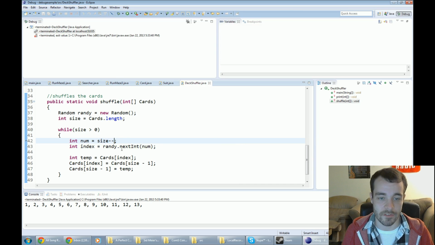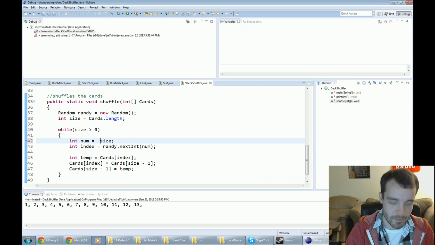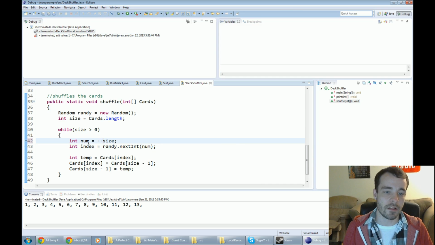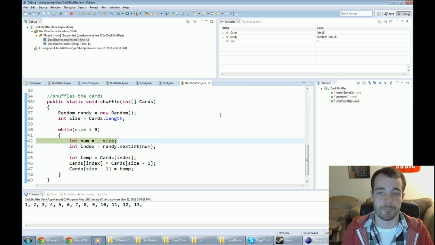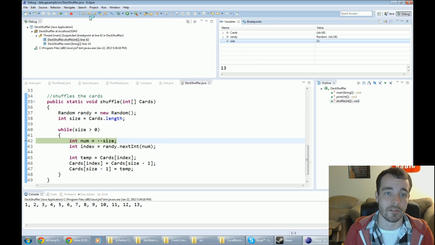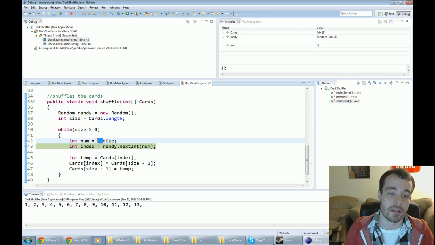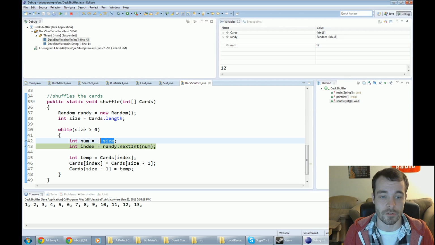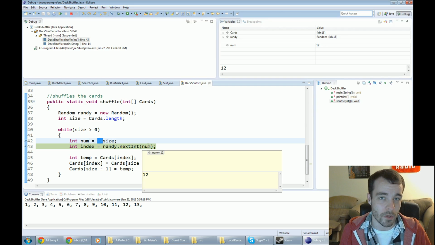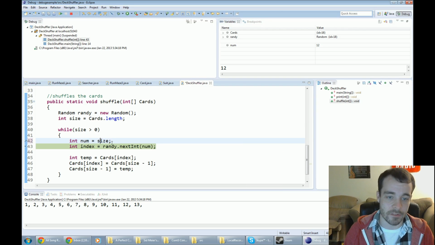Now let's change that and see what happens if I put minus minus before size. So remember, num got the value 13 even though size was 12 after the statement executed. This time, I think it's going to be different. Size is 13. Let's step over and see that num got 12, while size also updated to 12. So what happened there is that it updated size first to 12 and then assigned the value to num. So this is a pre-increment. It happens before everything else. And this is a post-increment, which happens after everything else.